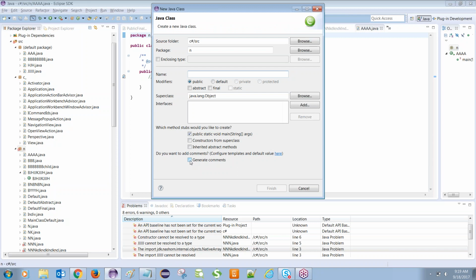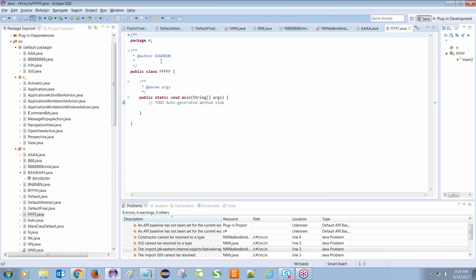If I choose generate comments, then I can see the comments are going to be created. So here I chose FFF, and the public static void main checkbox is selected, and I chose generate comments. Then under the package I can see the comments of the author who created this package. Under the class also I can see the comments, args, and under public static void main, it is the signature of the main method of Java. Under this main method I can see the comment.